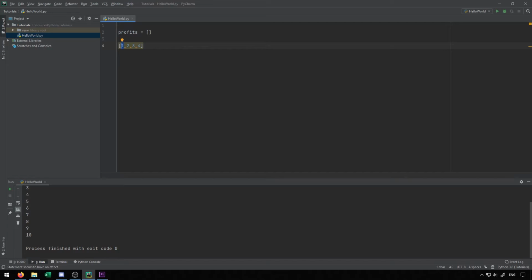So at index 0 will be the first value in the list. This value will be at index 1. This one will be at index 2. And this one will be at index 3. So that's the way that we would be able to access these values, by looking at their index locations.